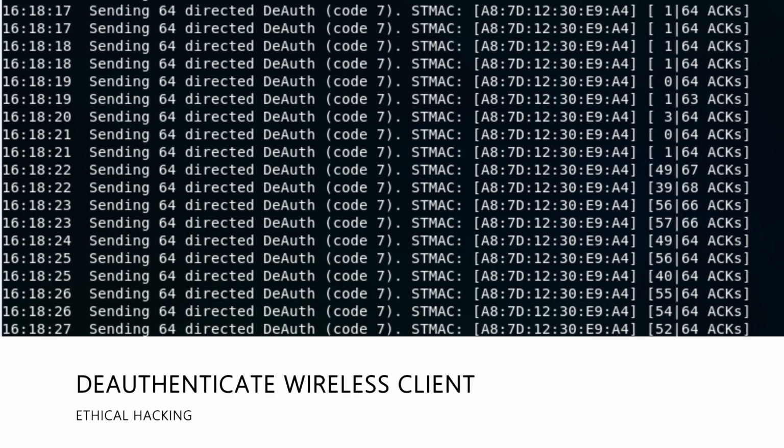And next, hyphen C. Hyphen C specifies the MAC address of the client, and A8:7D, as you can observe here, is the station address, and this is the client's MAC address also, we can say. And wlan0 is the wireless adapter in monitor mode. We already discussed wlan0 clearly in the previous video on airodump-ng. It is nothing but setting the adapter in monitor mode. So that is wlan0.